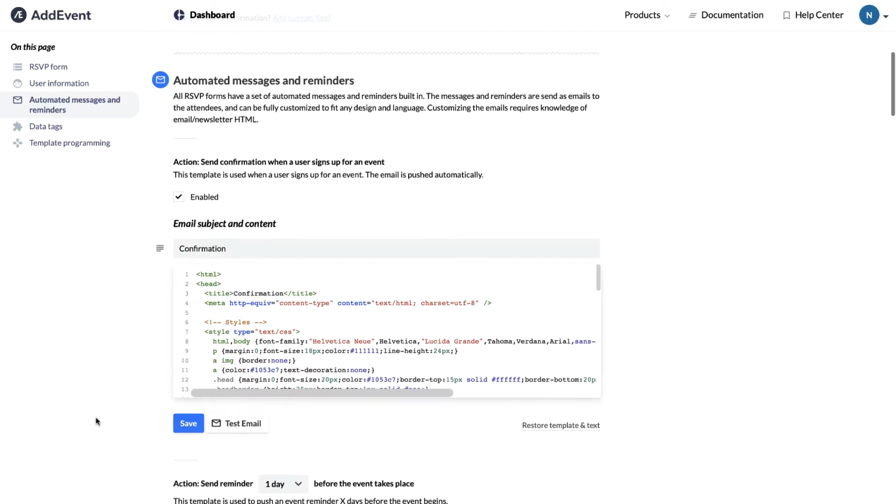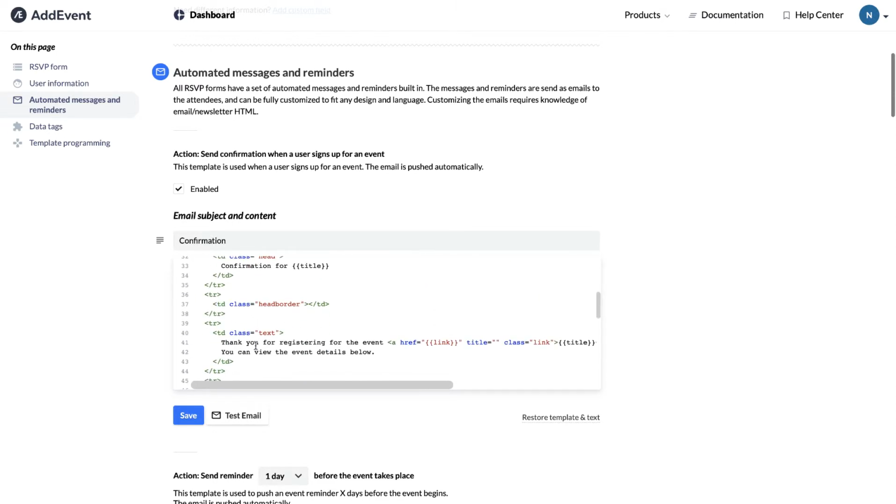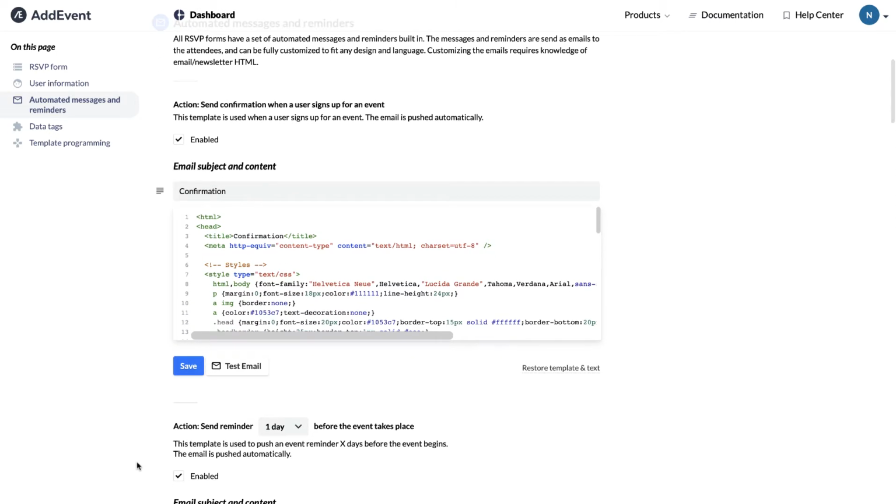One, when someone RSVPs, we automatically send a confirmation email. So when they RSVP for your event, they'll get a confirmation email that they have RSVP'd, and this is completely customizable. So just to note, this does require knowledge of HTML. So we just want you to be aware of that before getting into this section. But you can completely customize the appearance of the email, the text, font, absolutely everything, right? So this is all the HTML that you can edit. And you can save it and send a test email.